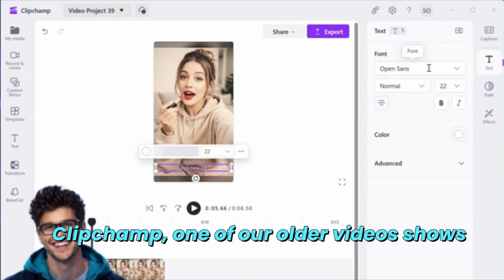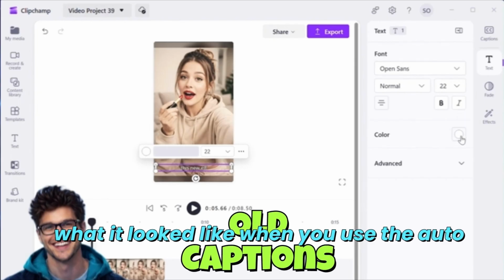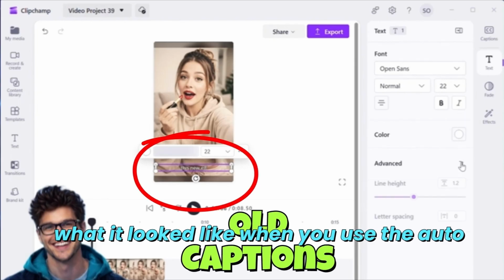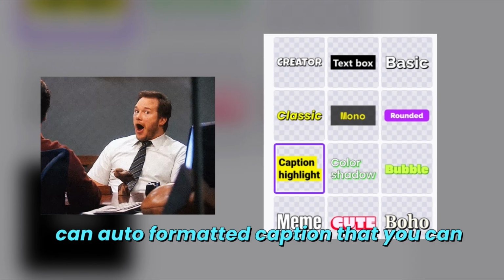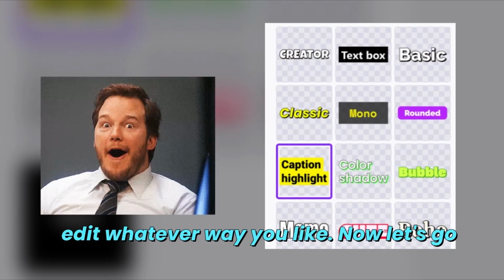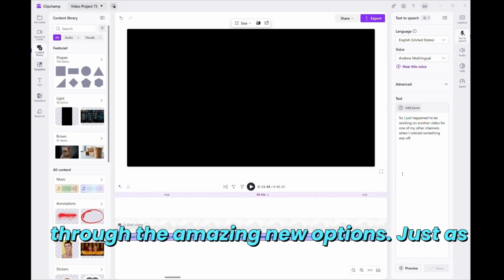If you're new to Clipchamp, one of our older videos shows what it looked like when you use the auto captions. Now, with just one click, you get an auto-formatted caption that you can edit whatever way you like. Now let's go through the amazing new options.